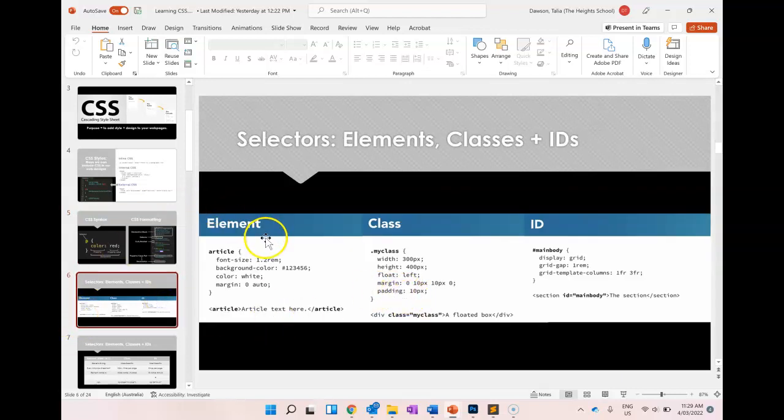So there's typically three types of selectors that you can have. They would be an element, a class, and an ID. Okay. Now, an element is the most basic of all selectors. An element is any HTML tag in your HTML document. So this could be article, a semantic tag like this one here. We could also have P for paragraph, or A for anchor, or title, or you get the idea. Okay, so any HTML tag is an element.